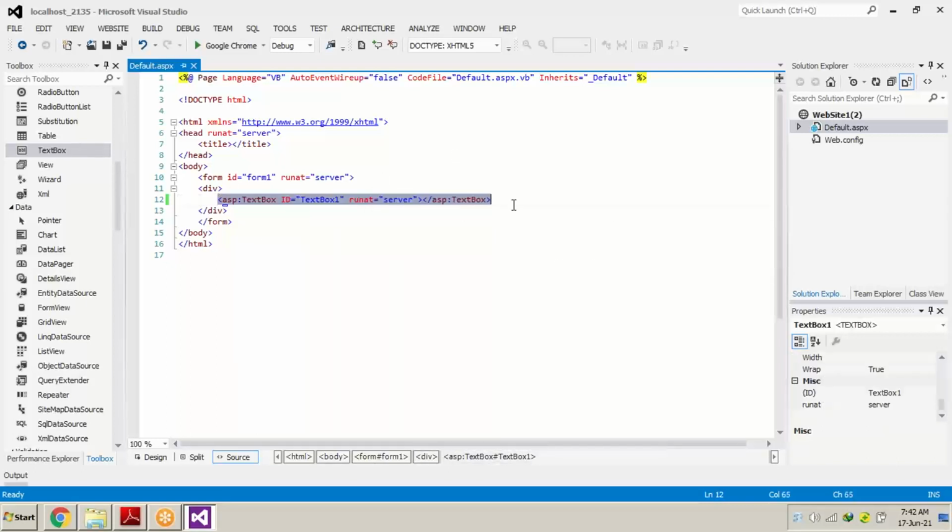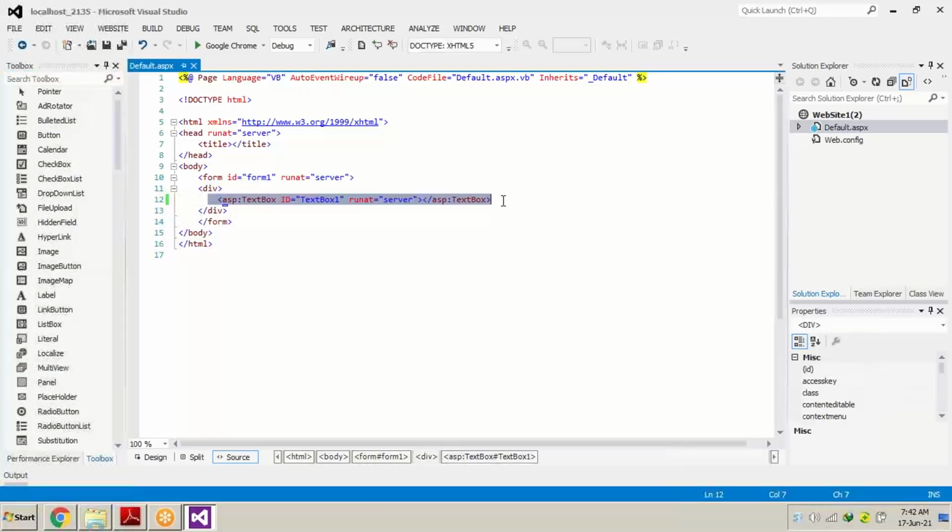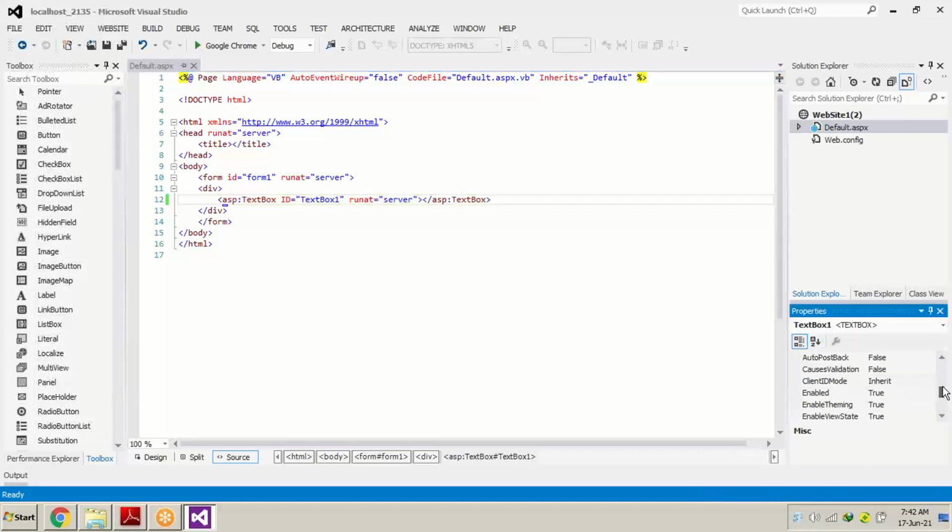Now this is called a control. The text box is called a control. All the things which you can see in the toolbox are called controls. So in this toolbox we have TextBox1. As you click on the text box, you can see at the bottom right corner in the property window, the entire properties of the text box are visible.